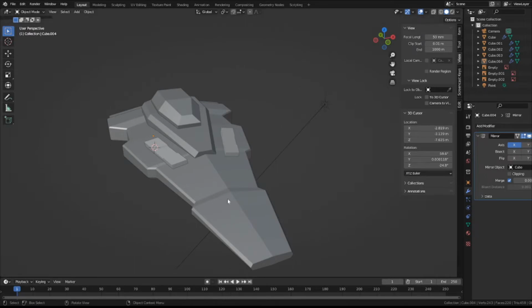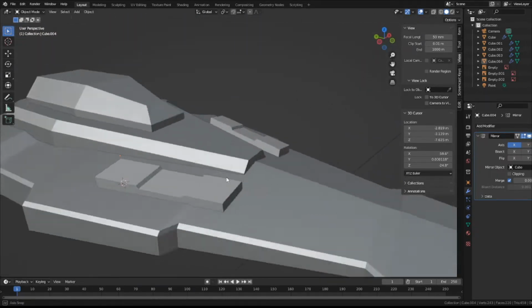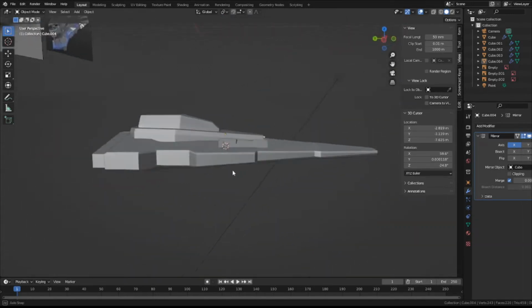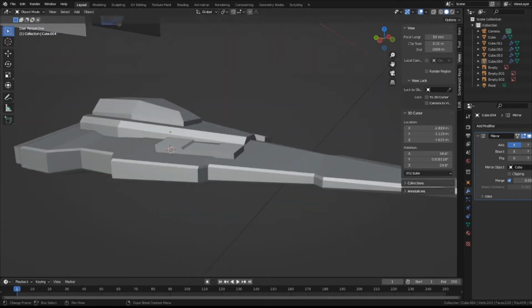Since you kind of know the basics, I'm going to do a little time lapse and just show the process of details added to the ship, or at least how I add them to my ship here, and just add a few extra bits. So, I'll see you here in a bit.